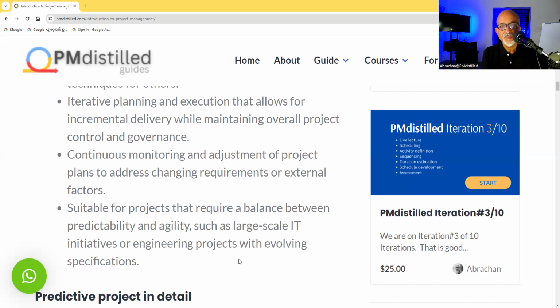So today, if you really look at the industry, most of the implementations are hybrid. It is very difficult to see pure waterfall or pure agile. It is a mix.